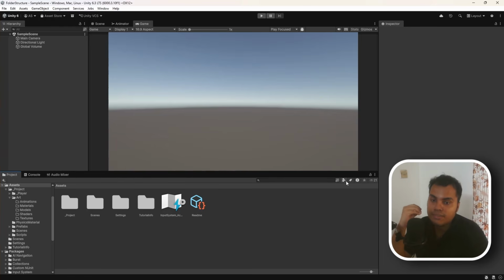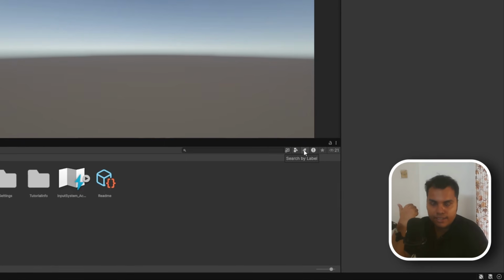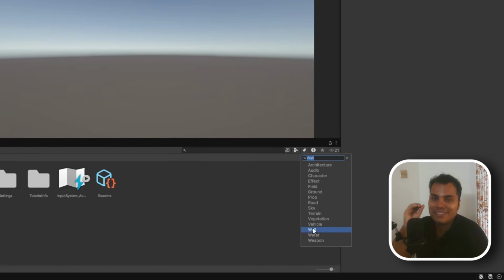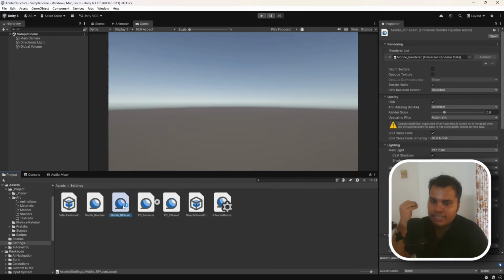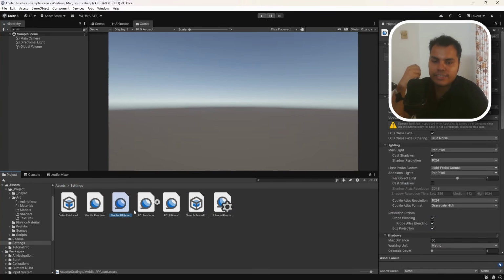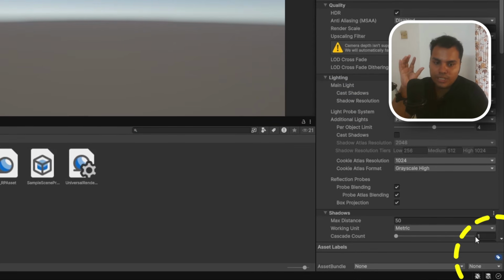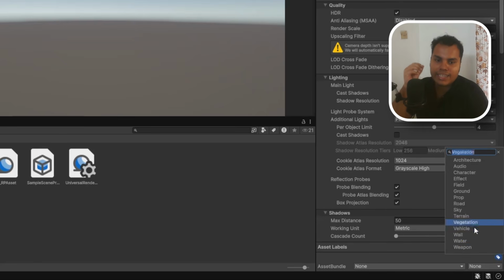Another useful tool is the one on the right. This is great for commercial games, not that great for quick projects. That is to search by label. You can click on it and it will show you a lot of labels. If you don't know what labels are, it's very hidden, but it's very useful at the same time. Let me click on one of my assets and you can assign a label to it in the inspector. Over here at the bottom right, there is an icon. You can click on it and assign a label. It's as simple as that.